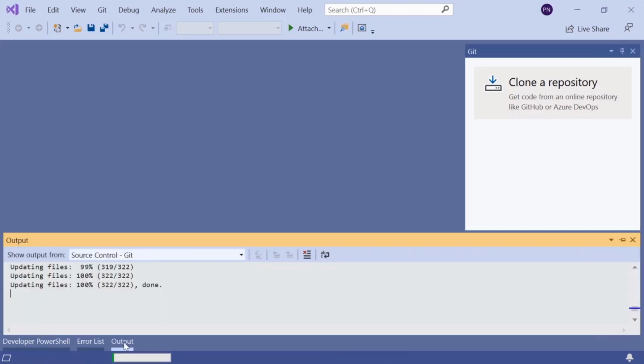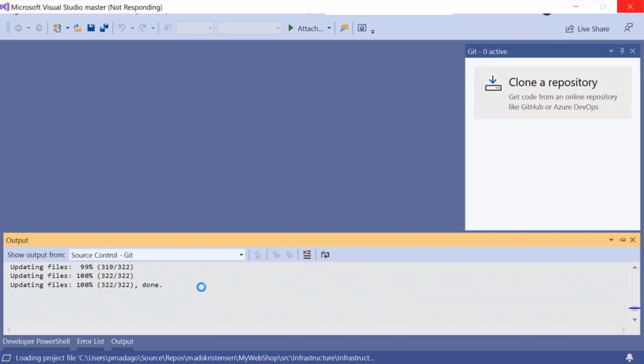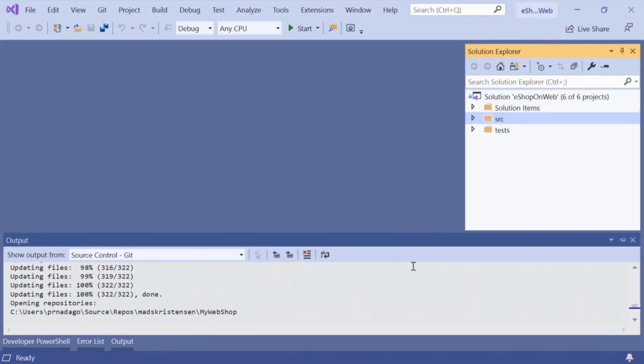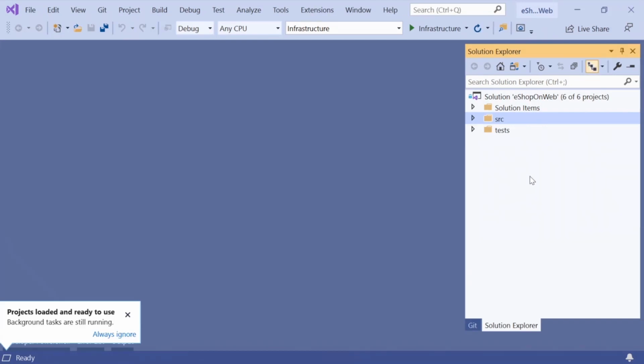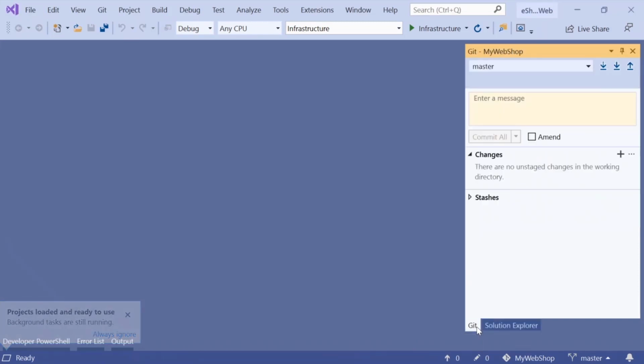And so checking on this clone right now, I can see progress for the clone showing up here. And when the clone is done, it will activate Solution Explorer, open up the repo, and load the solution for me right here. So moving to the Git tool window, we've really optimized the real estate of this side tool window for the Git commands you need while you're coding, in order to minimize context switching.